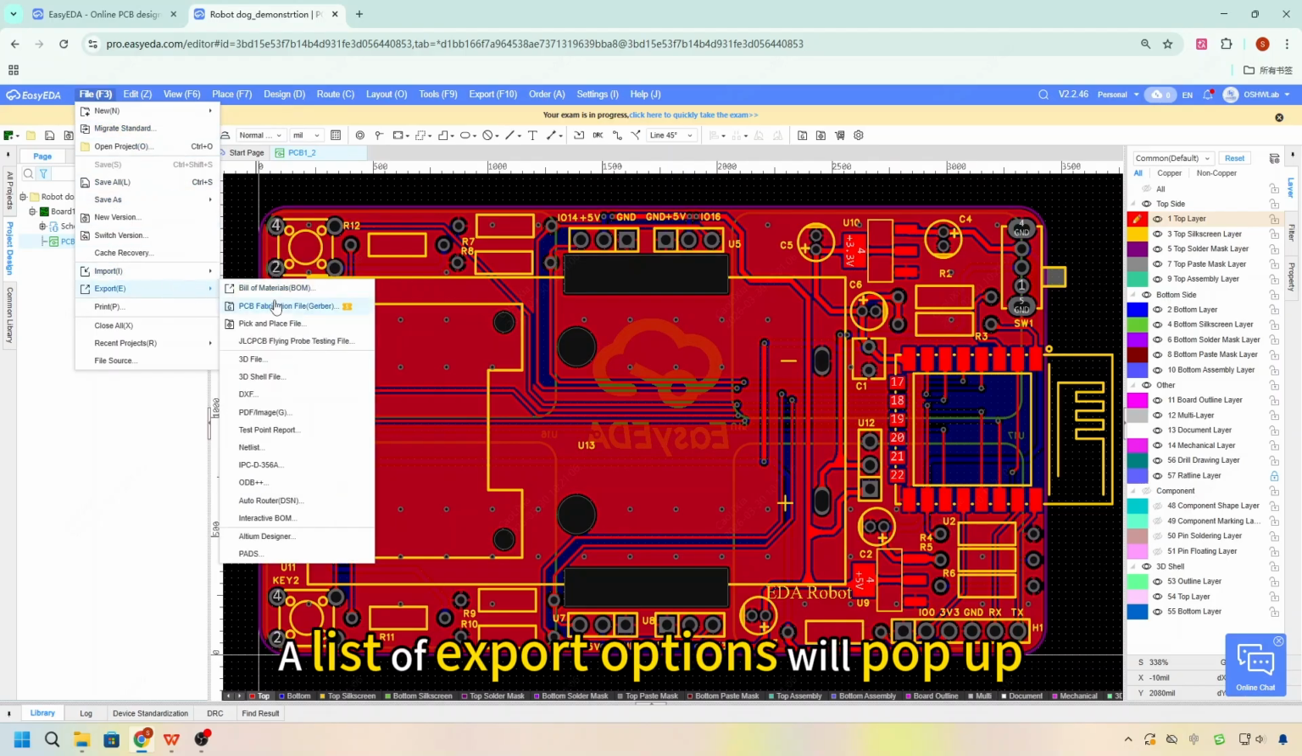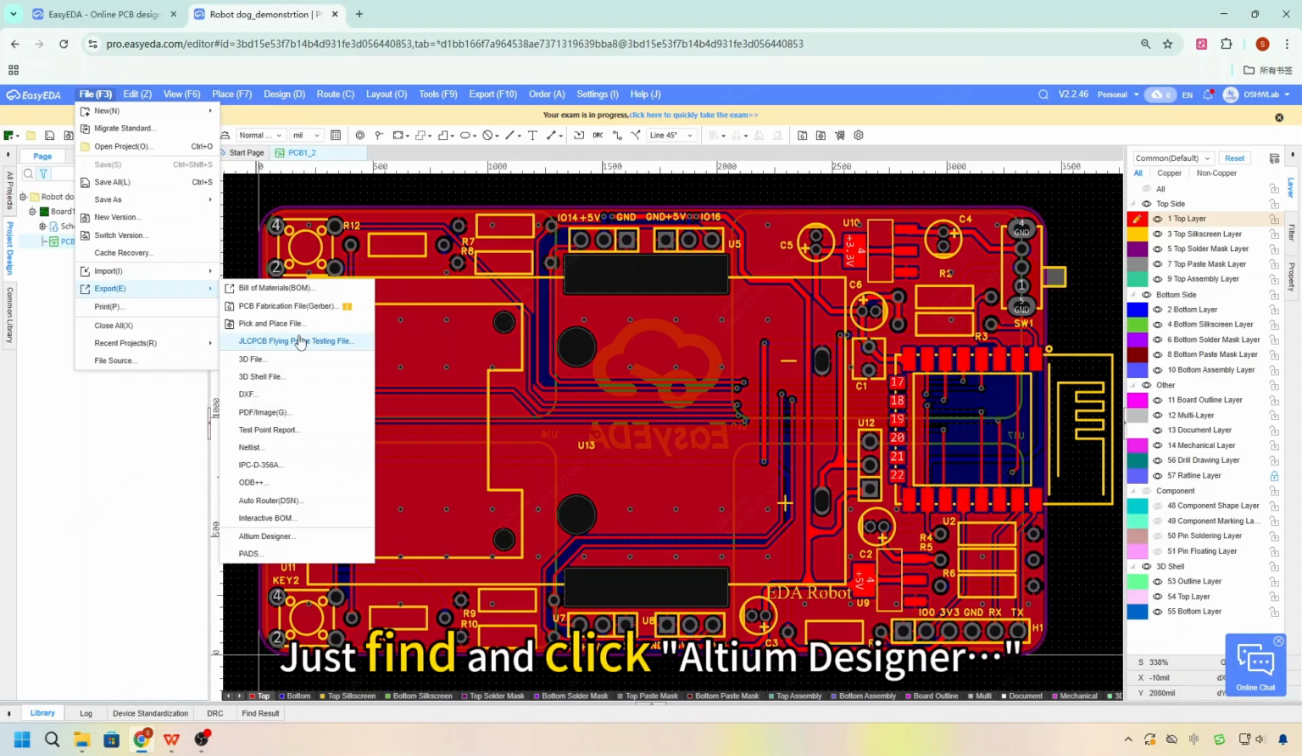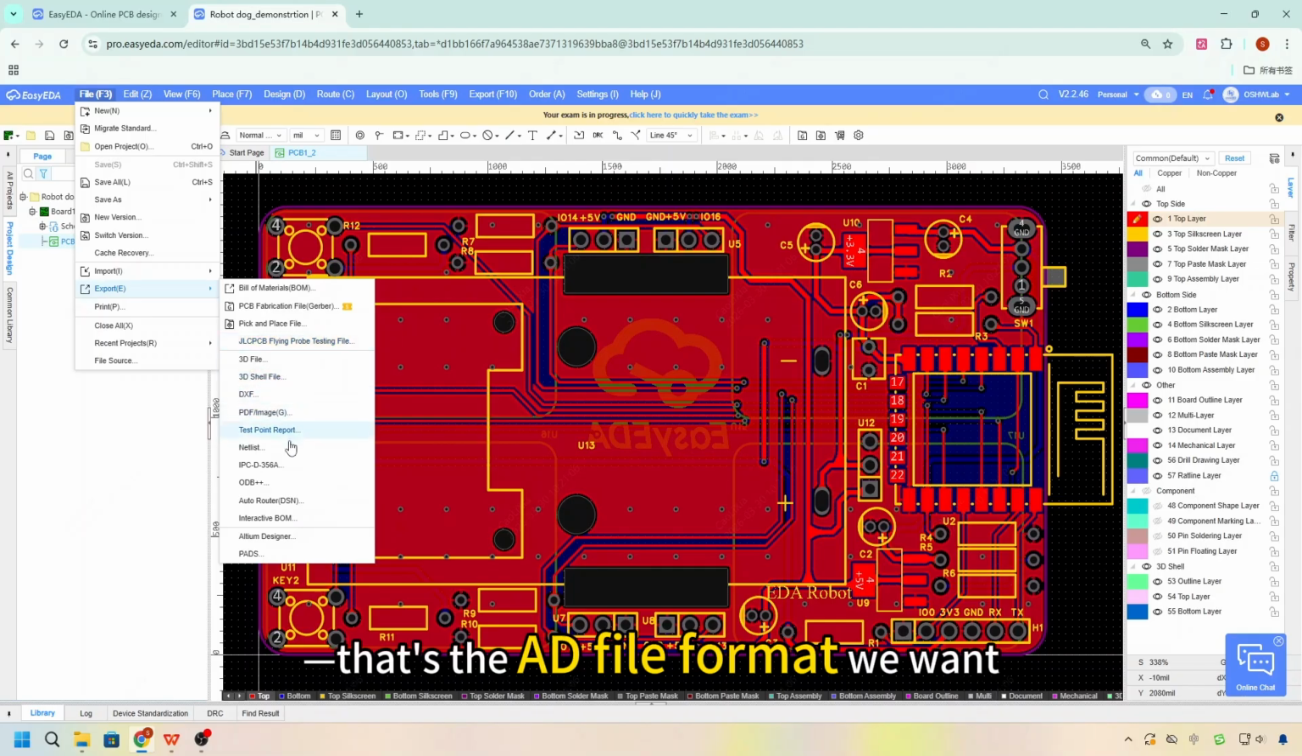A list of export options will pop up, and you'll see a lot of different formats to choose from. Just find and click Altium Designer. That's the AD file format we want.